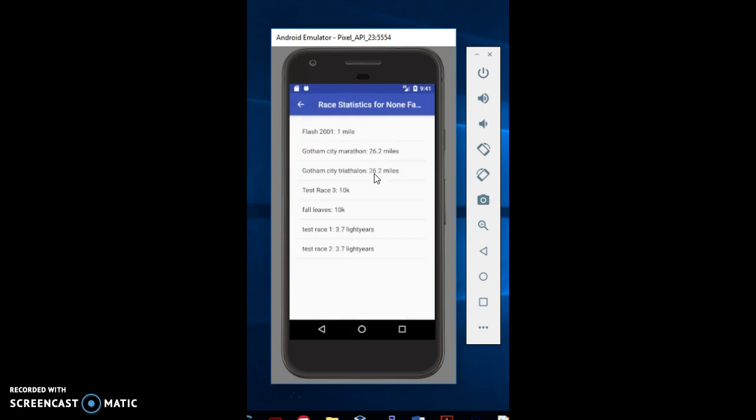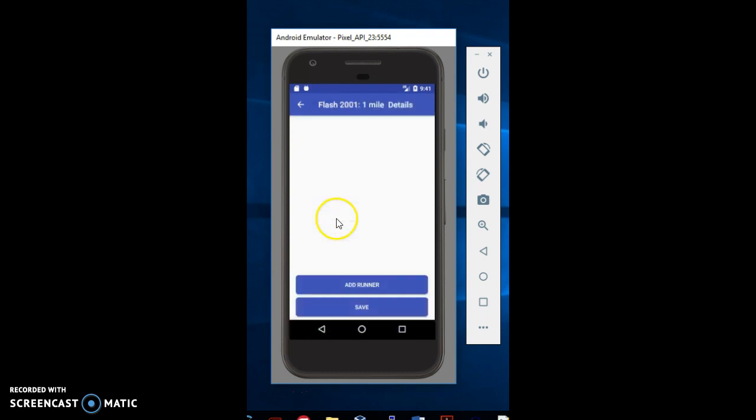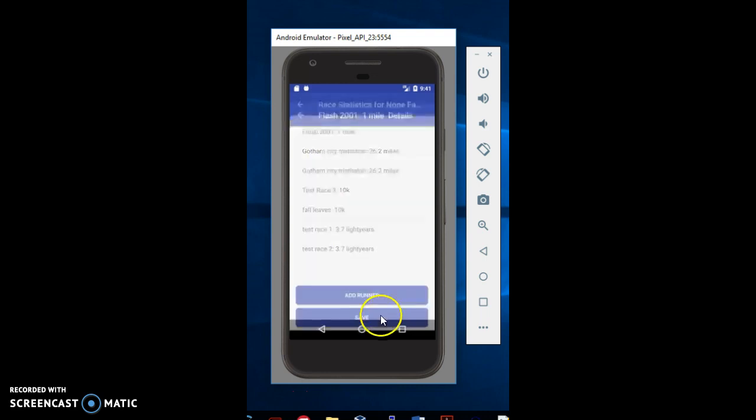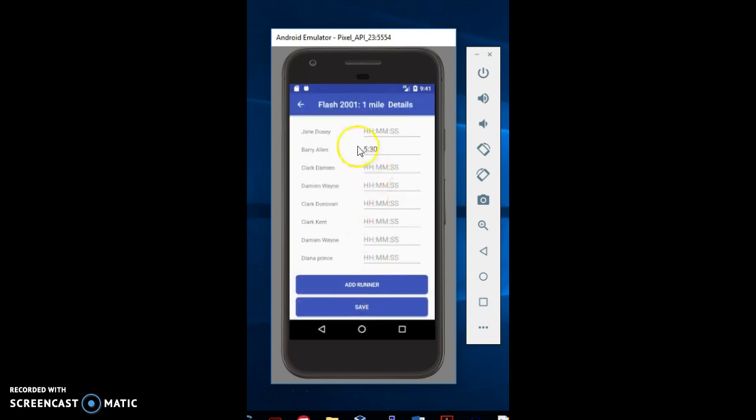Populate race. This is where we add our runners to our races that have been created and record the times they earned in their races. So we're going to go into the Flash 2001 1-mile race. You see Barry Allen. We'll go down to add a runner. Alright, so we've got Jane Dosey, our newest candidate. We'll add Jane Dosey. She's been saved to the race. Saw the toast. Here she is at the top of the list, Jane Dosey.